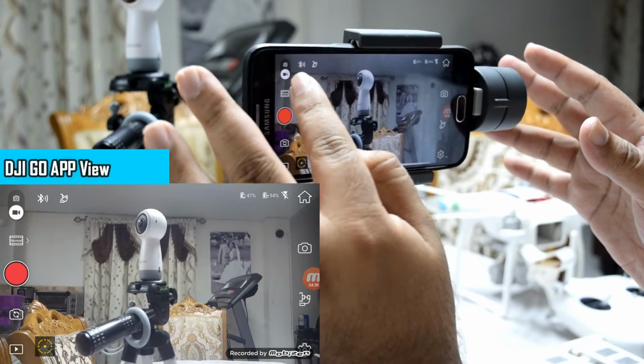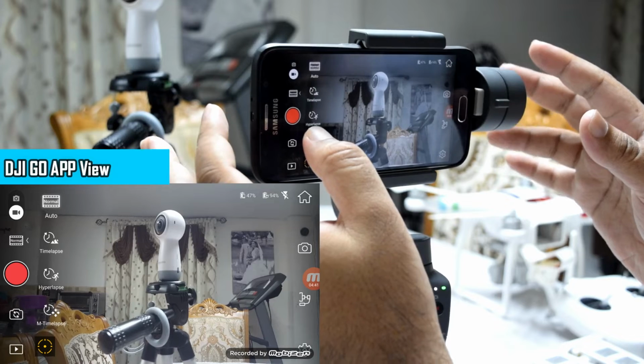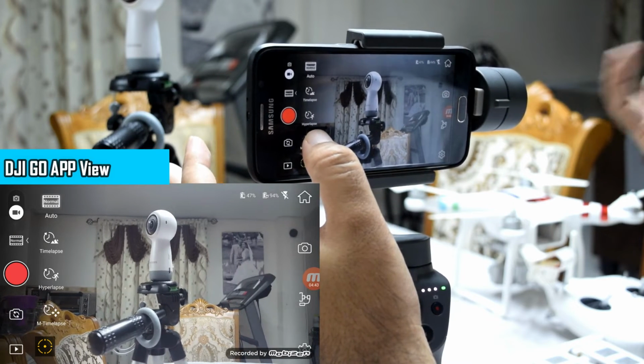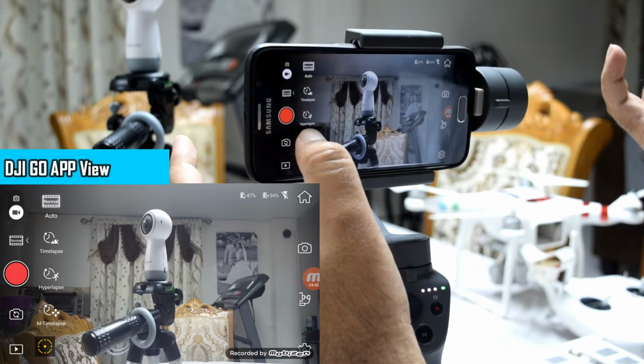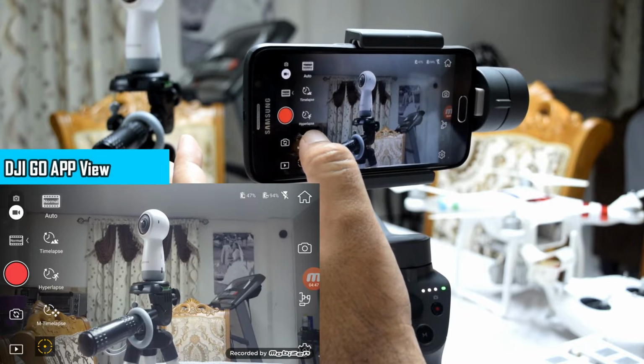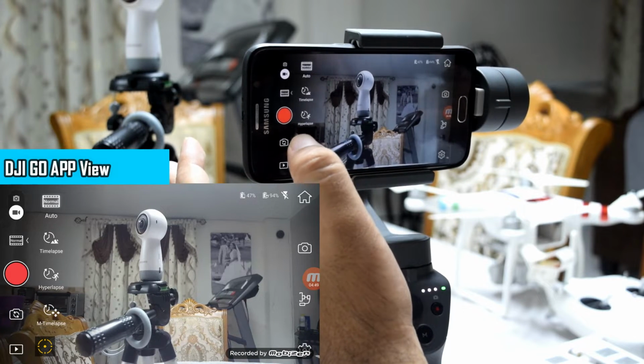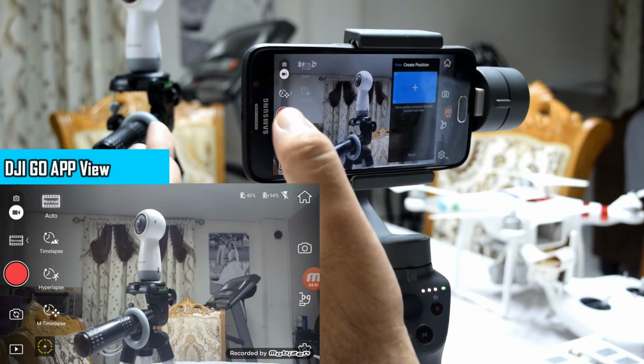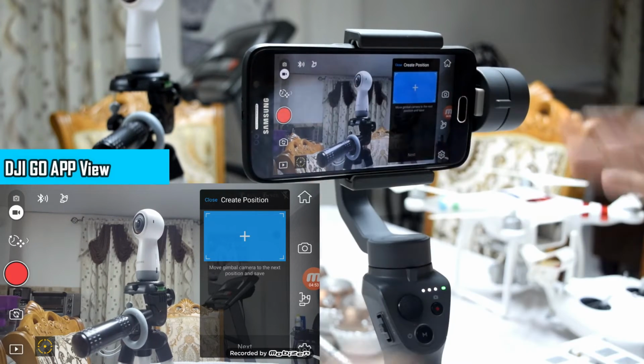And my most favorite, which I want to really cover today, is of course the motion time lapse. The motion time lapse is doing sort of what the hyperlapse does, except that you can control which position you want it in.